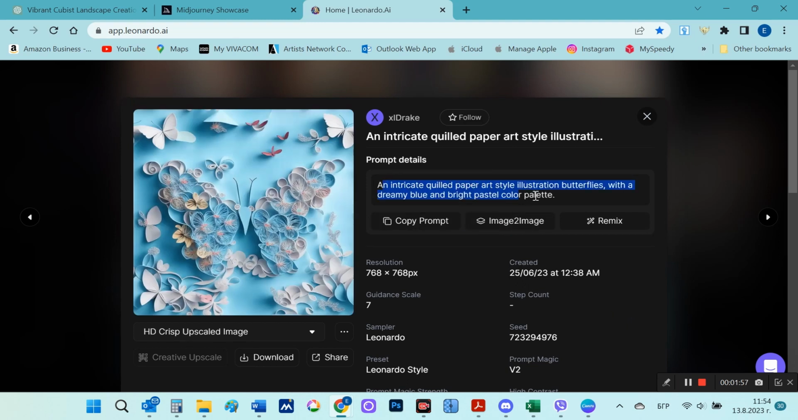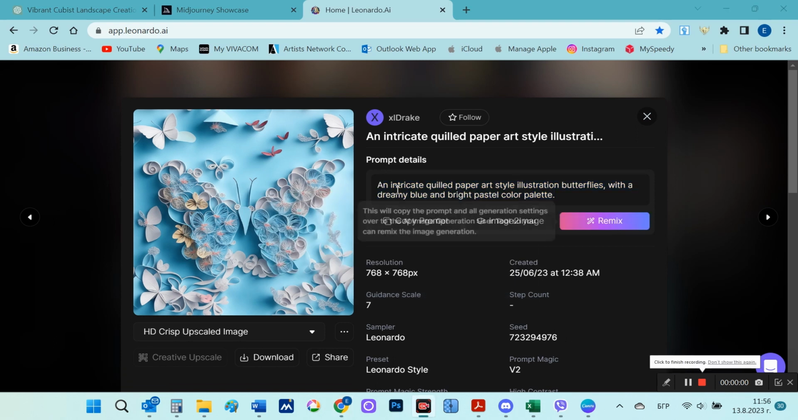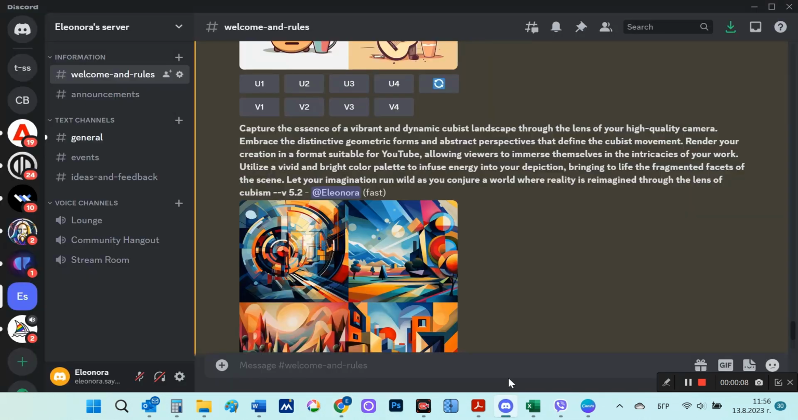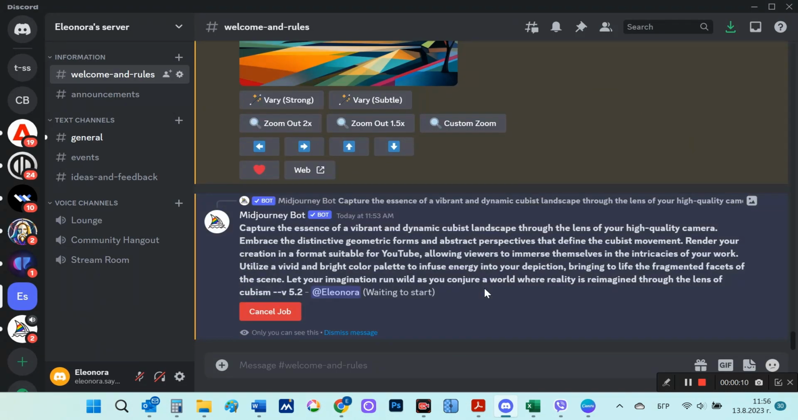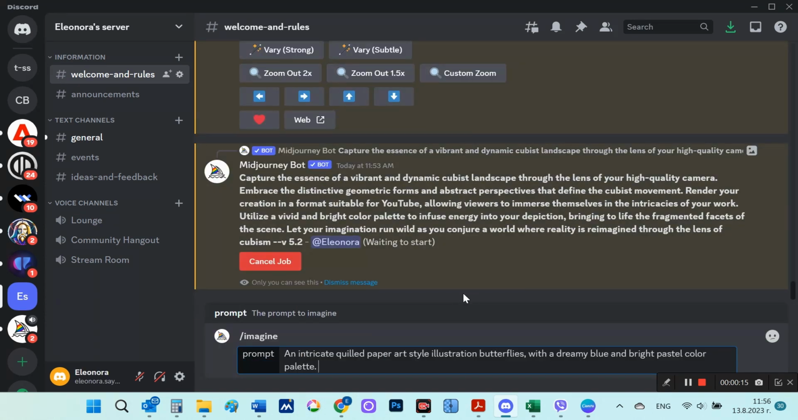If I like this image, I can copy it and then modify it. I will add a 750 stylization, as well as a tile for a seamless image. An intricate quilled paper art style illustration butterflies, with a dreamy blue and bright pastel color palette, S750, aspect ratio 3:2, tile.